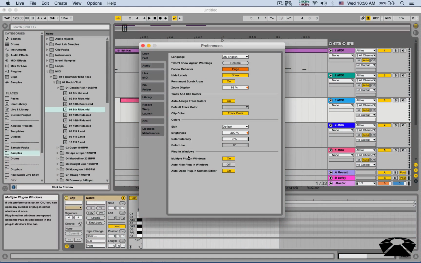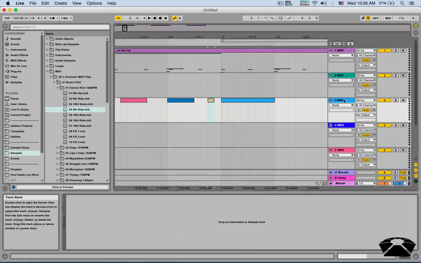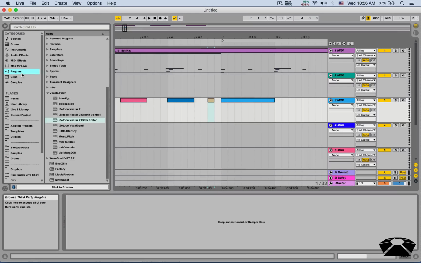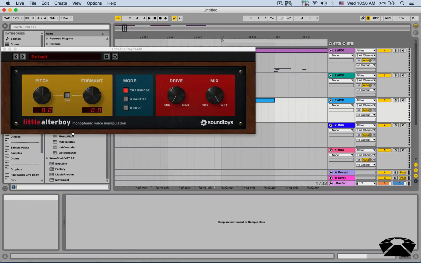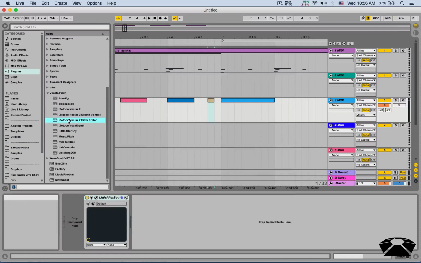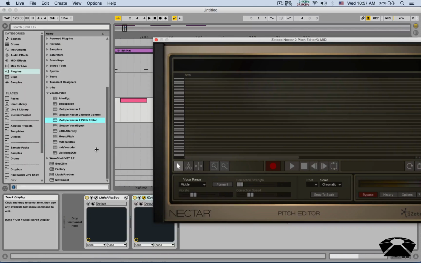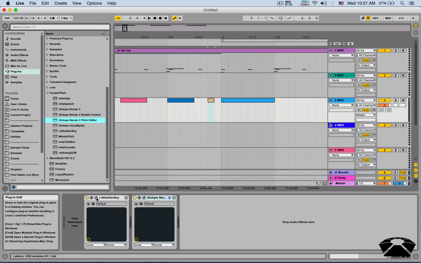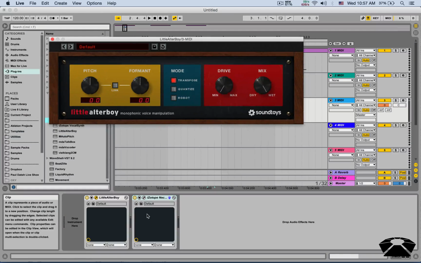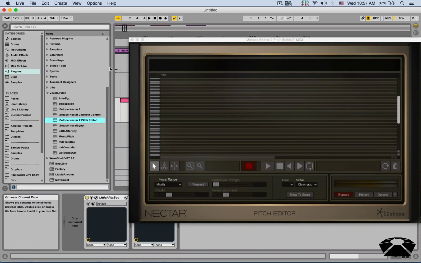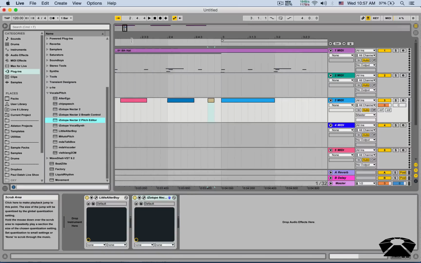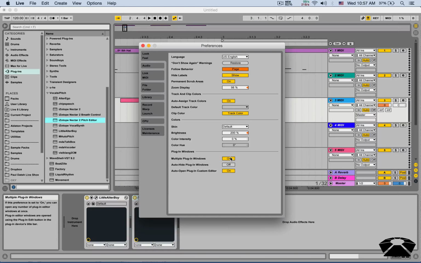Nice. Plugin windows. This is multiple plugin windows. If it's off, you won't be able to open up multiple plugins. So if I'm going to load two plugins here, let's say this and this, I'm going to open up the first one. Excellent. Open up the second one. The first one is going to be hidden. So let's bring it back. We usually want to see multiple plugin windows.